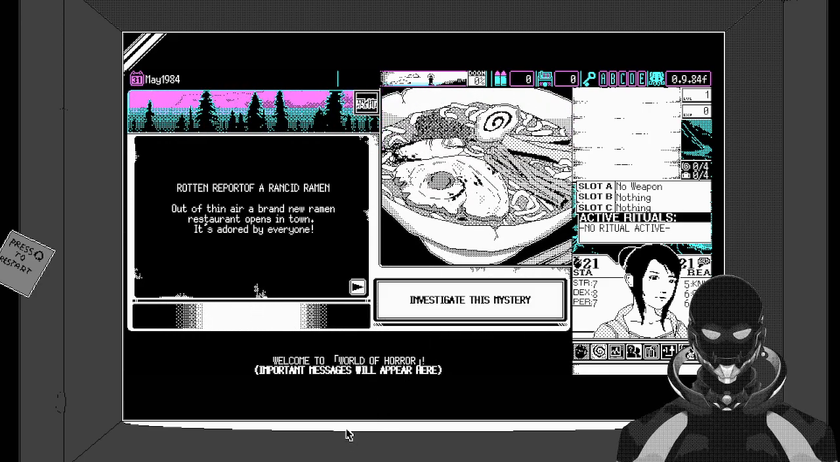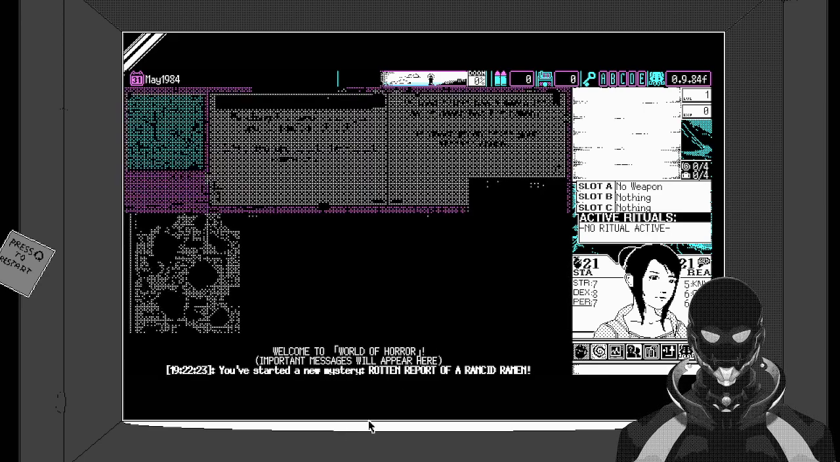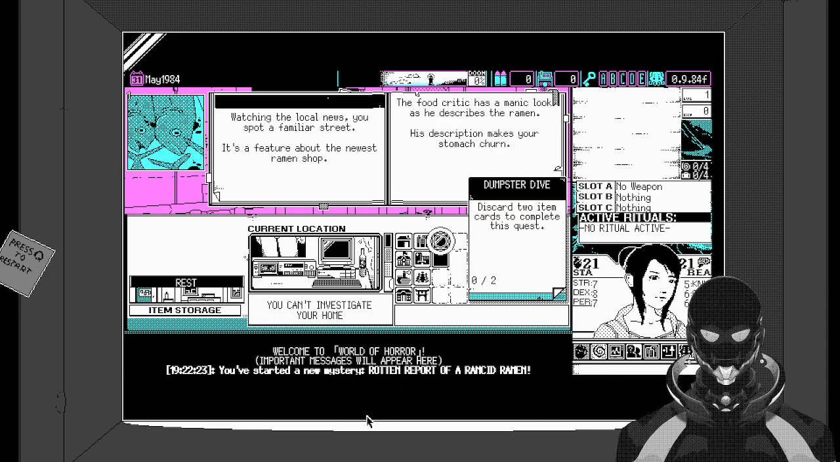Out of thin air, a brand new ramen restaurant opened in the town. It's adored by everyone. Watching the local news, you spot a familiar street. Feature about the newest ramen shop. The food critic has a manic look as he's describing the ramen. The description makes your stomach turn.